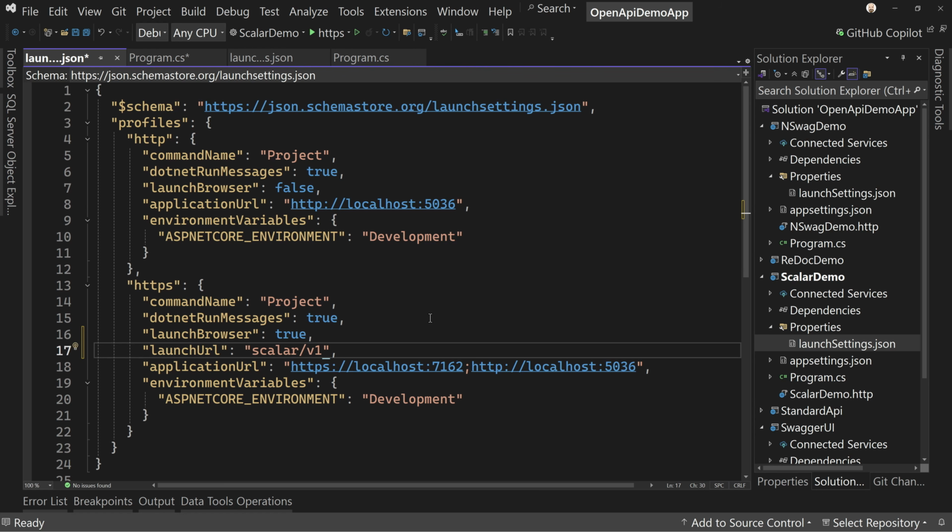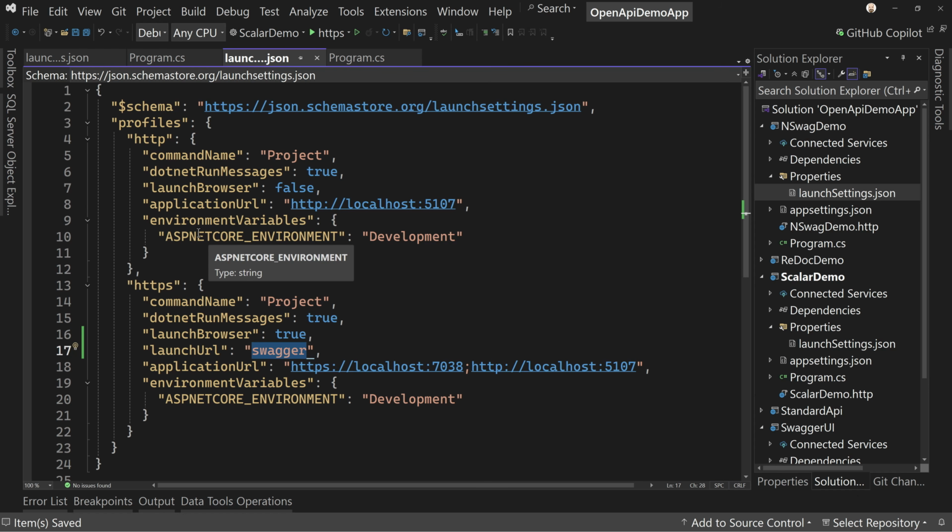I do want to point out one thing real quick. Before I forget, I already forgot. I was going to tell you back over here in the launch settings, this one was for the NSwag project. We changed to ReDoc, but we didn't change the launch URL. Still the same launch URL. Just so we're clear, you can change that, but by default, it's still the Swagger URL.